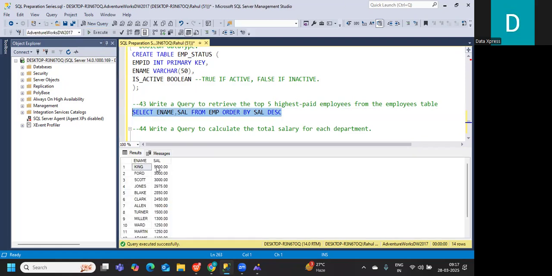You see here, King has got the highest salary. Then we have Ford with 3,000. We have Jones as 2,900, something like that. Now we want only five. So I can simply write limit five and we can do that. Limit five might work here, or it might not work in SQL terms, but we can write it this way. I'm using SQL Server.